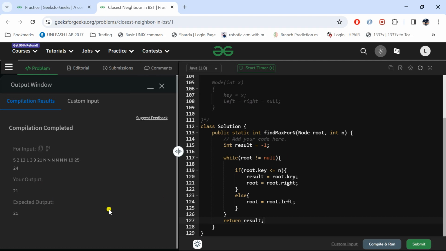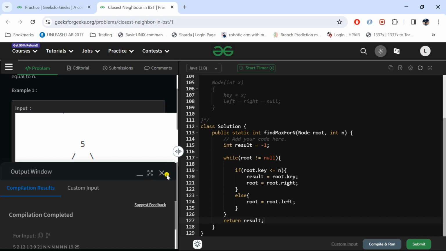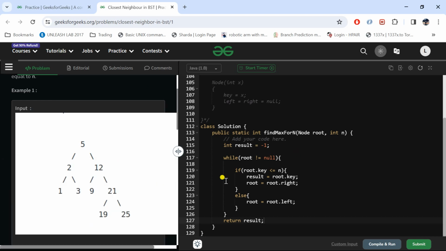Yes, okay. So see here, I'll just explain my code. The root is 5 here, right? So the root is 5, and then is it greater than, lesser than or equal to the n?